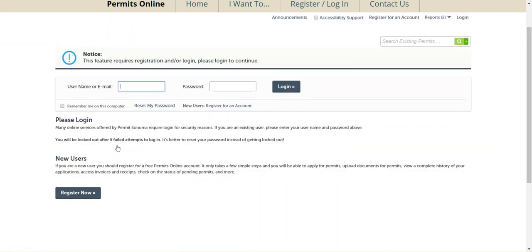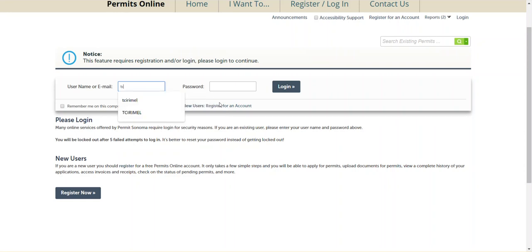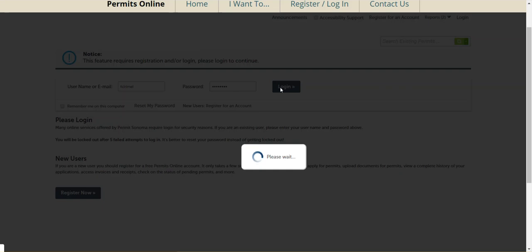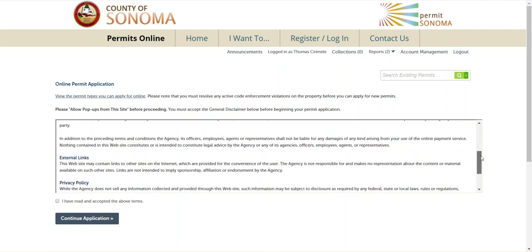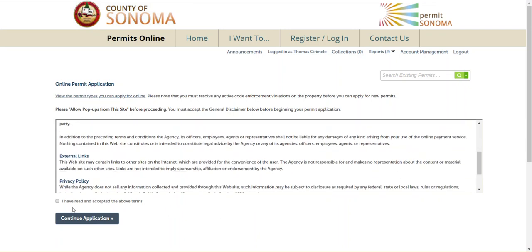From here, you must log into the system using your registered credentials. If you've not already registered for an account, you should do so first by clicking Register for an Account. There are also instructions on our website that will walk you through this process if you need. Once logged in, it'll take you to the online permit application, and we'll start with a disclaimer. Please read through the details and acknowledge that you've read and accepted the terms by clicking the box. From here, we will continue the application.